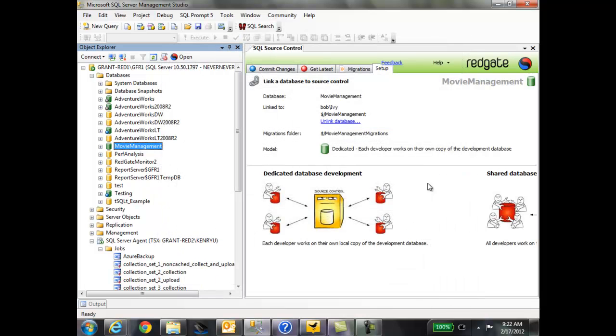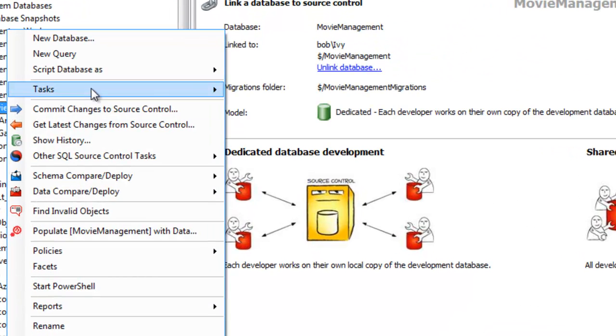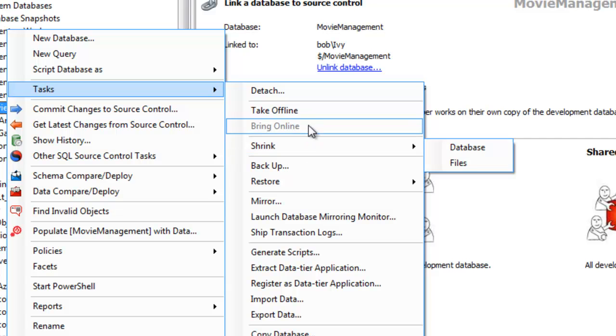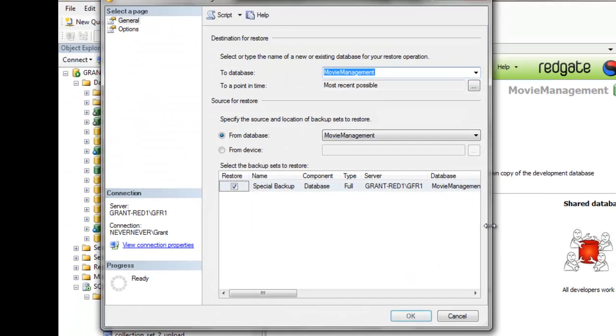Backup is completed. Now my database is protected. I'm ready for any kind of an emergency. Let's create an emergency. Let's say that we've done something bad and we need to restore this database. I'm going to right click on it. Again, go back to Tasks, Restore Database.